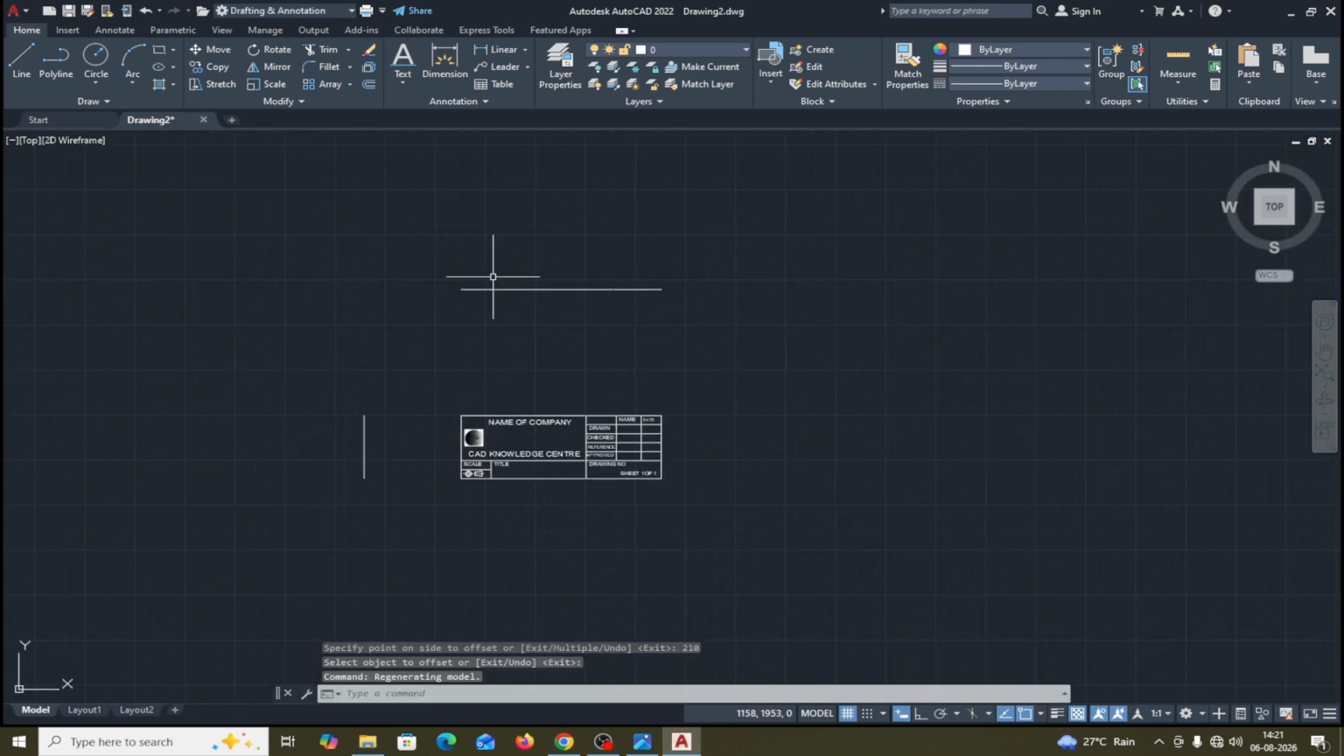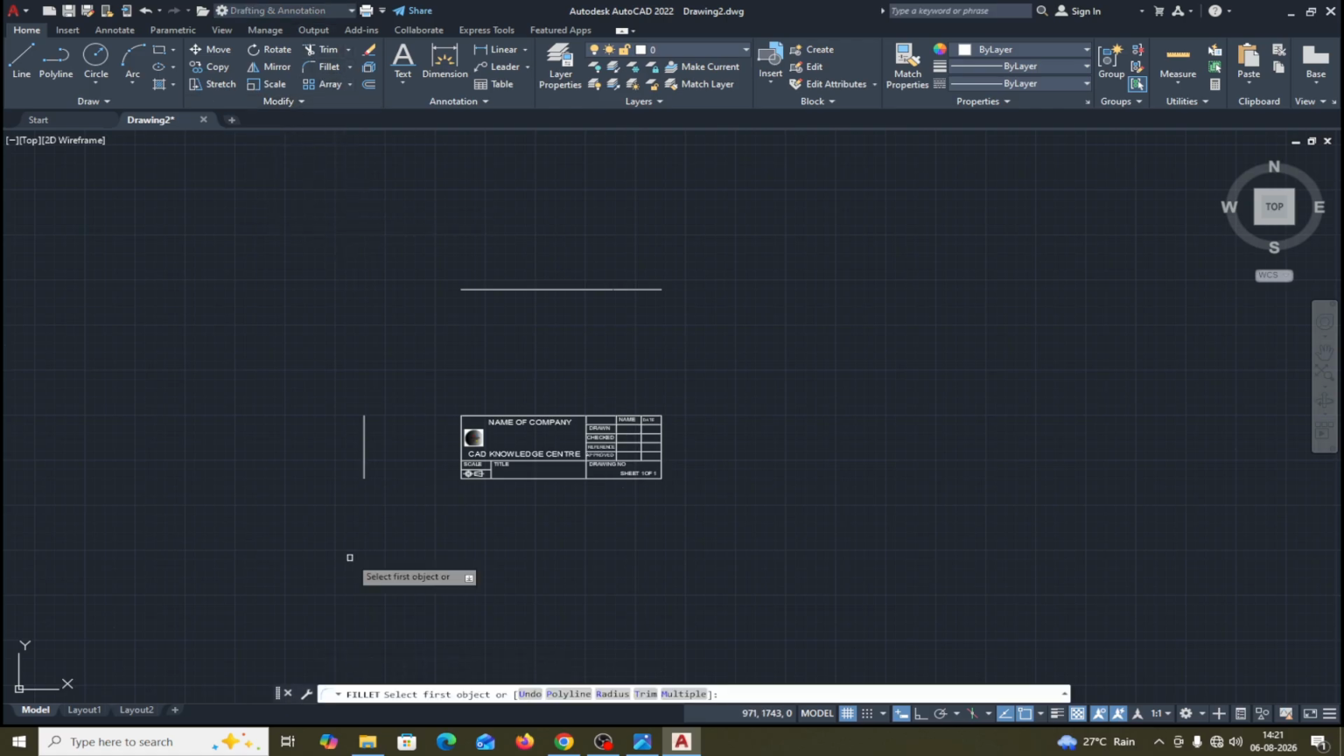Now I will join this one. How? Fillet command. Fillet, enter. Sorry. Fillet command. Radius 0. Enter. Now multiple option. Press shift key.